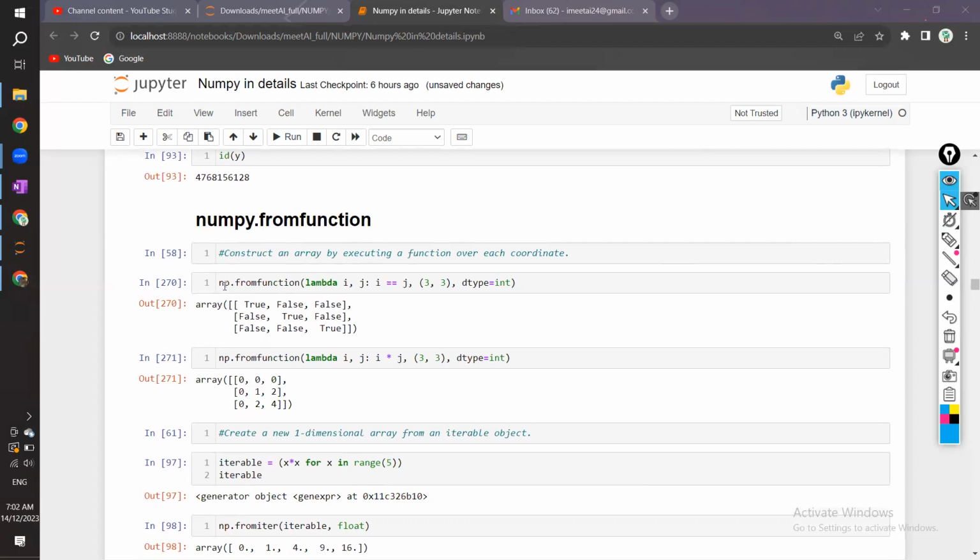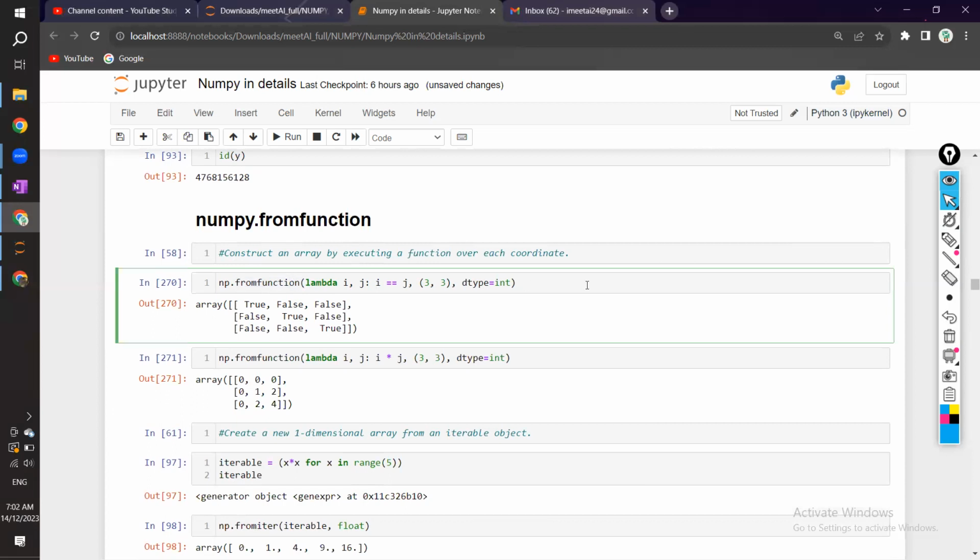After that, we have small functions we will try to understand. We have np dot from function. What does it do? It is saying from a lambda also we can create an array. We are saying take two, i comma j, where i equal to j. So we are checking i equal to j.